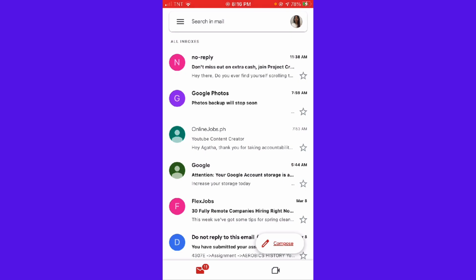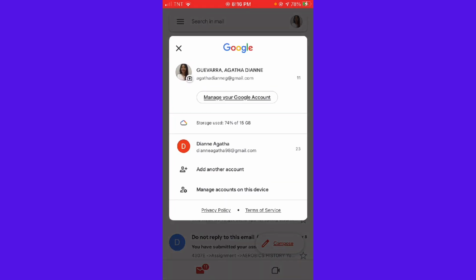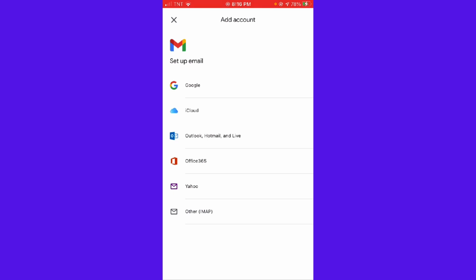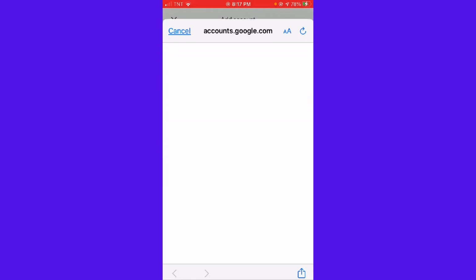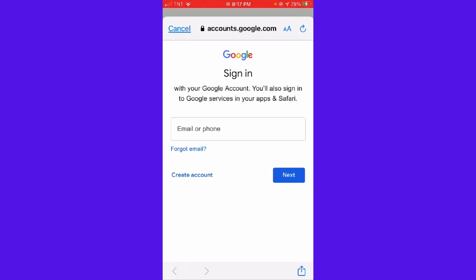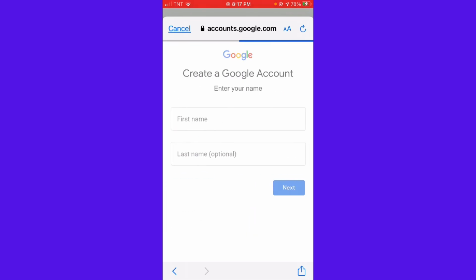As you can see here, your profile picture is on the upper right corner of your screen. Click add another account, and after you've done that, just click Google and click continue. Then here you want to click create account, and then for myself.